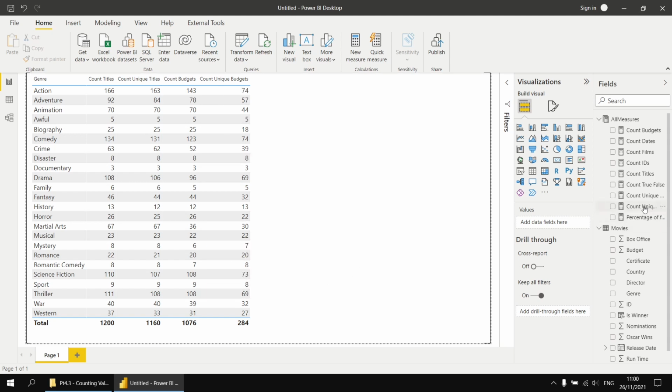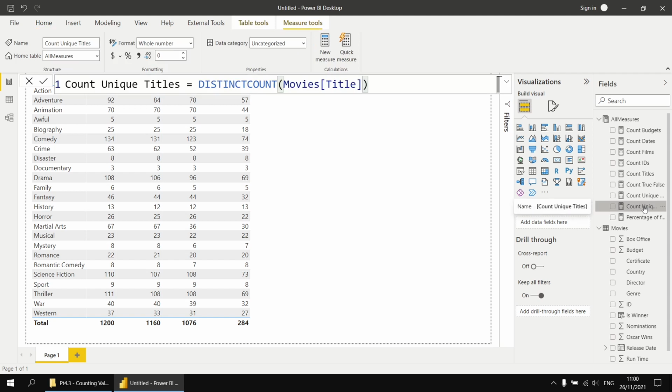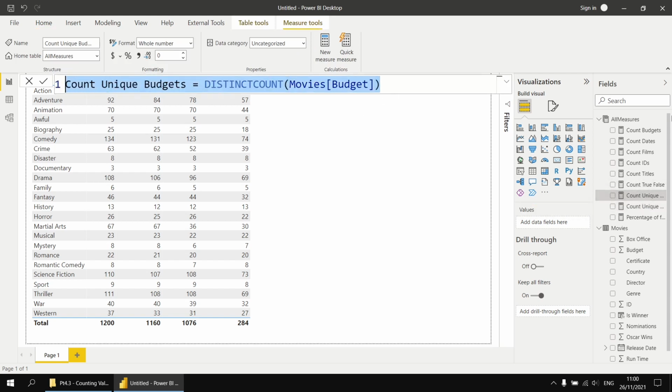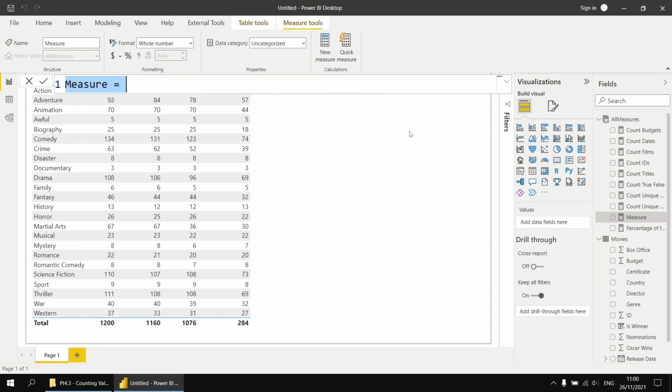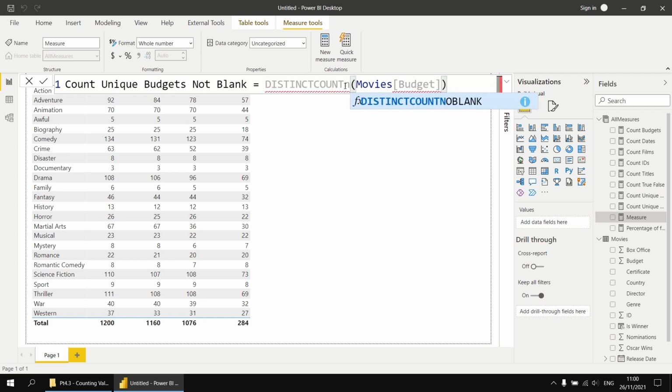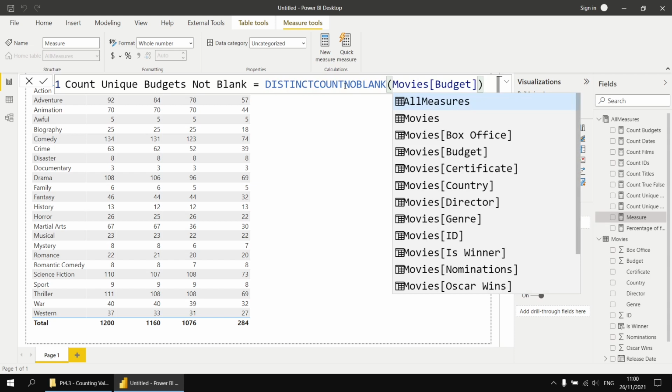Now what I'd like to do is count the unique budgets but exclude any blanks in those rows. So I'm going to once again copy and paste the previous measure, count unique budgets, create another new measure, paste in all the code I've just copied, call it count unique budgets not blank, and then use the function called DISTINCTCOUNTNOBLANK. So clever name, it does exactly what it says. It counts the unique values but excludes blanks.